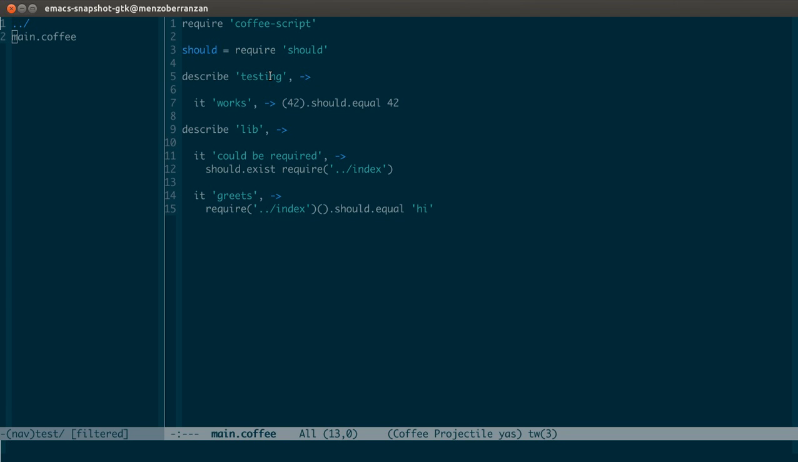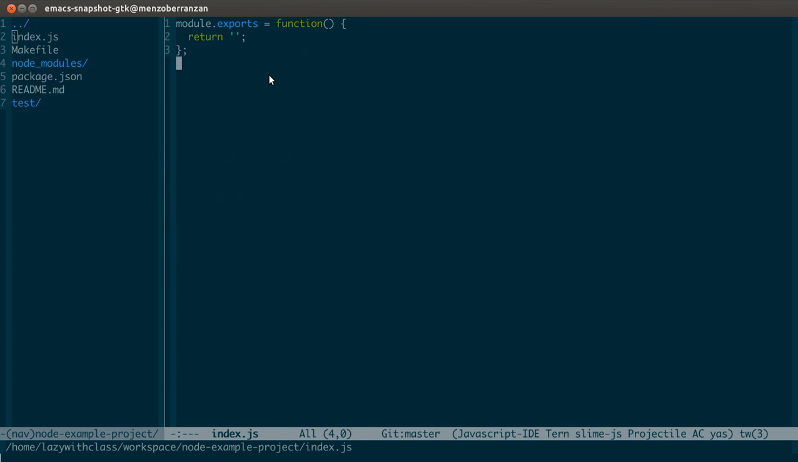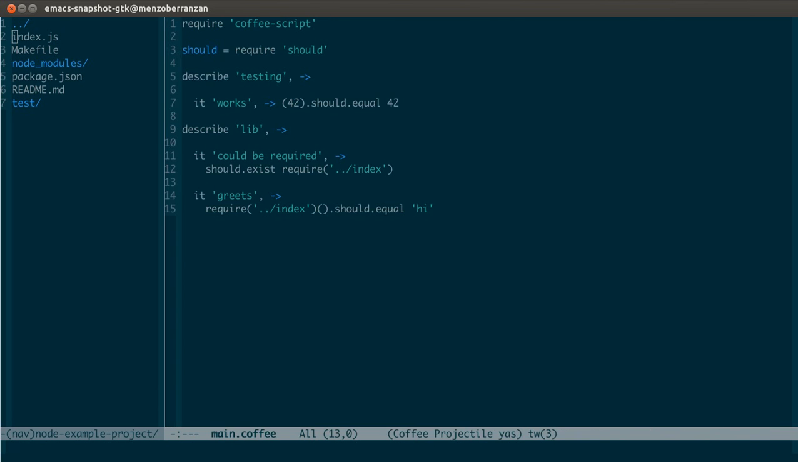So if I run this, I get a red mode line, which means that I've got an error. So I go back to the index.js file and modify it so that it returns "hi". I then go back to the tests, I execute them, and I see the green mode line.